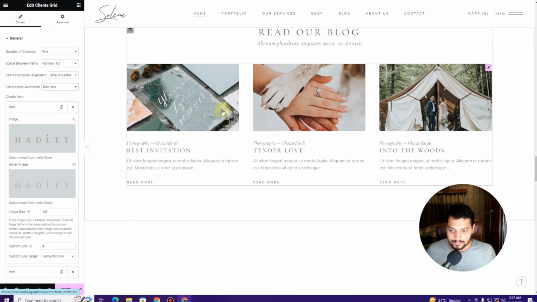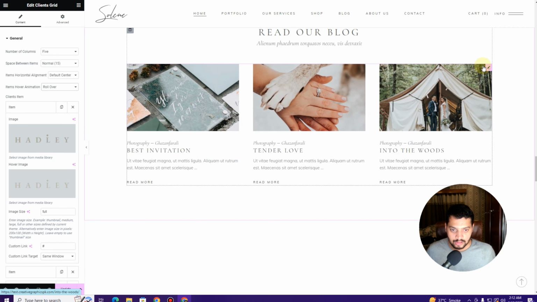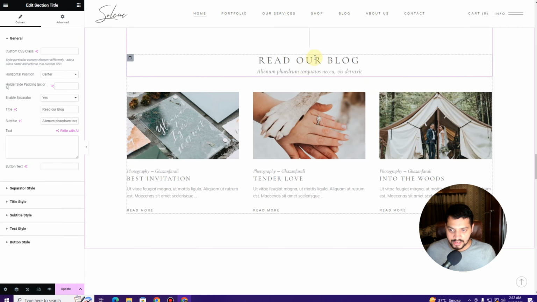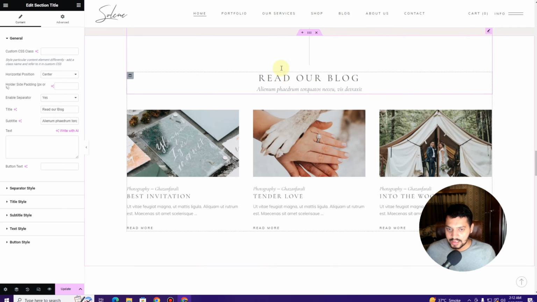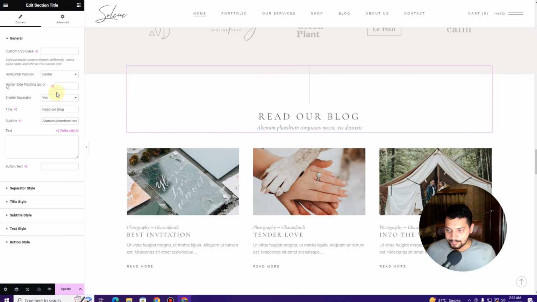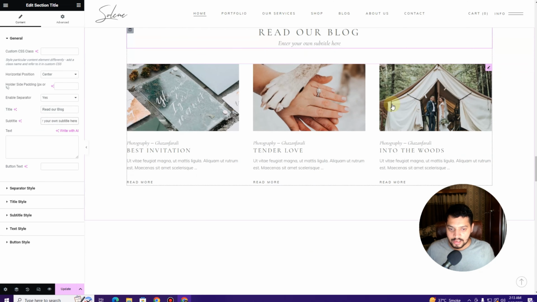Next up, we have this blog post thing here. This is called the blog post widget. In order to update this title, simply click here, and here you can see you have this section title. Here it says read our blog, and here you can change the subtitle as you want. In order to change that subtitle, you can type in and enter your own subtitle here.